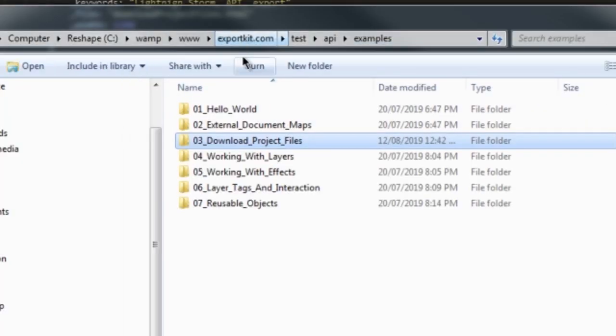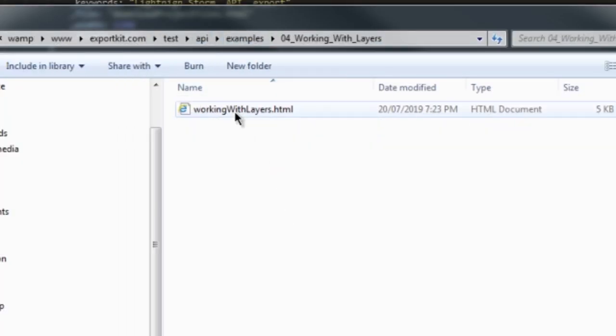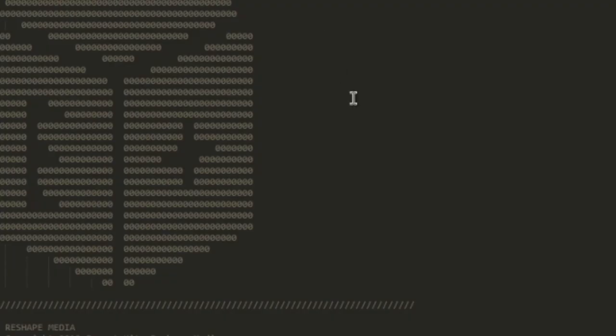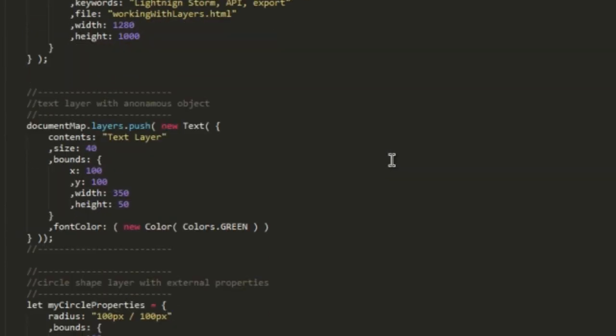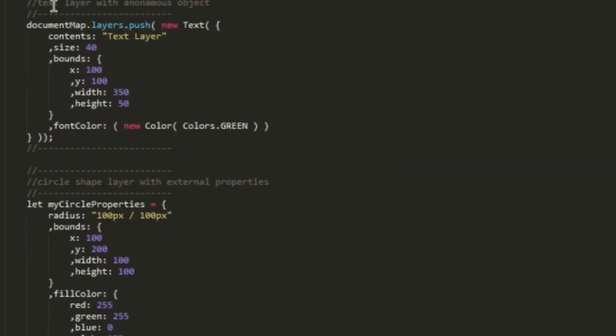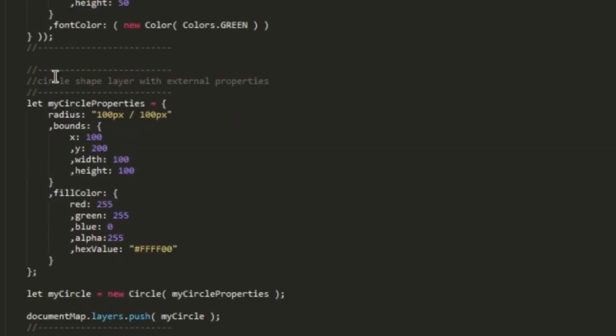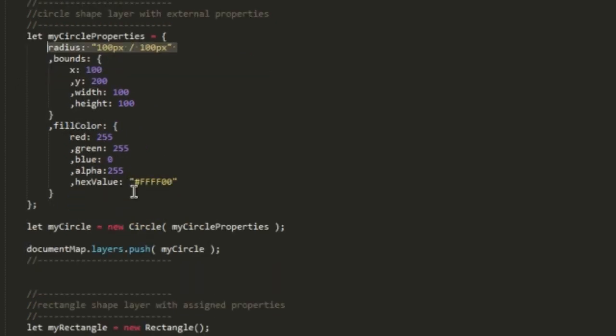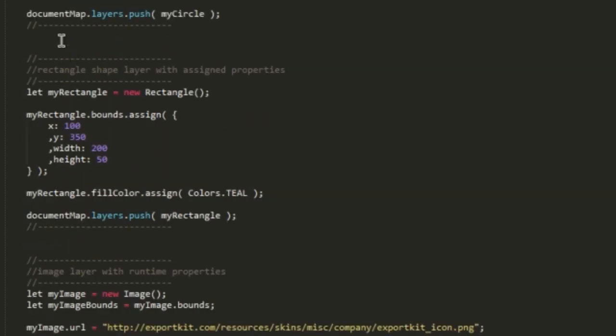So let's go to example 4 where we're working with layers. Let's take a look at the code really quick. So here we have a few different types of layers that we're adding. We're adding a text layer. We're adding a circle and we're giving it a shape of about 100 pixels. We're changing the fill color. Now, the code itself, I'm going to review in a little bit more detail afterwards, but I'm just simply skimming through it just so you can see what it'll create.